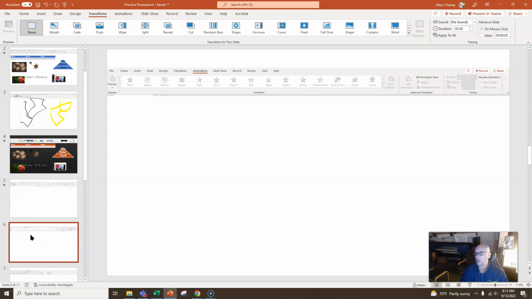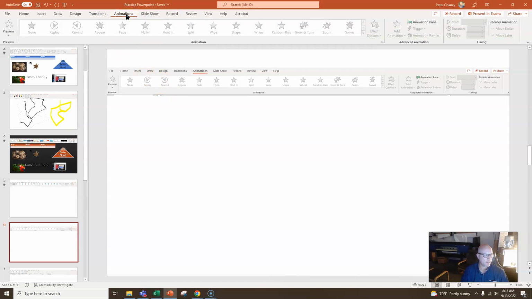So for animations, what we're going to do is actually put some shapes in here. Get this out of the way again so that we can do some animations on stuff. And click on animation so you can see everything we've got here. So you need an object or text in order to animate something. A transition is movement between slides. Animation is a movement of an object or text.